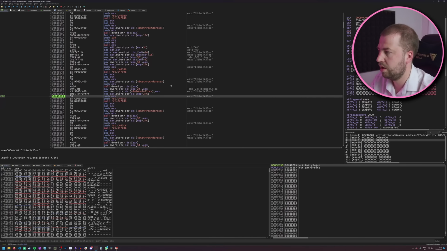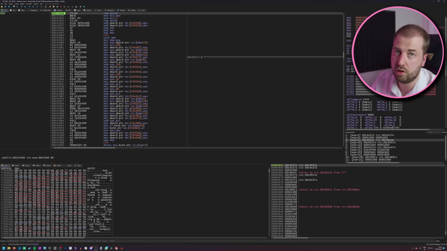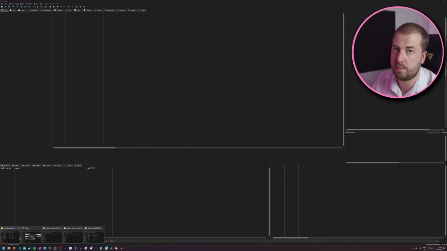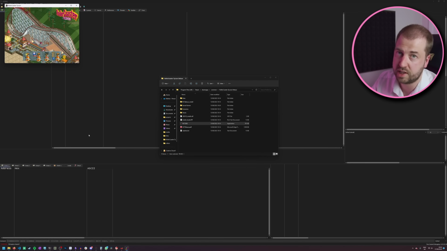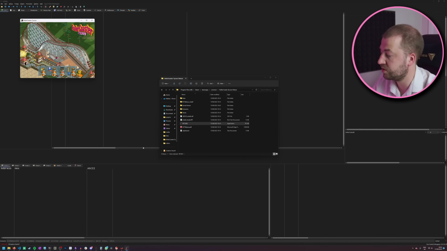So the problem we've got now is that Ghidra, one of our tools, only sees the bootstrapping code and can't see all the stuff that's loaded at runtime. However, there is a trick we can use to get that. If we just run the game as normal, now it's all been loaded into memory and all the code is actually there in the process.